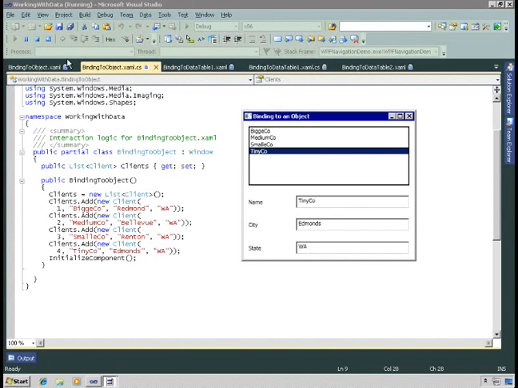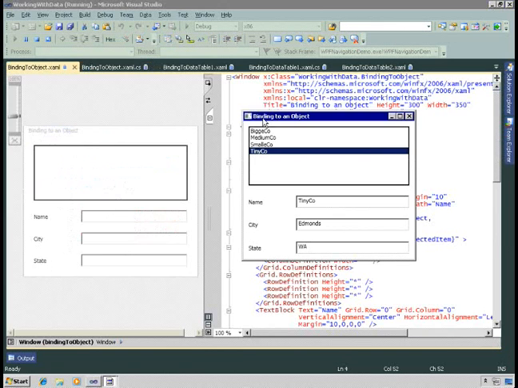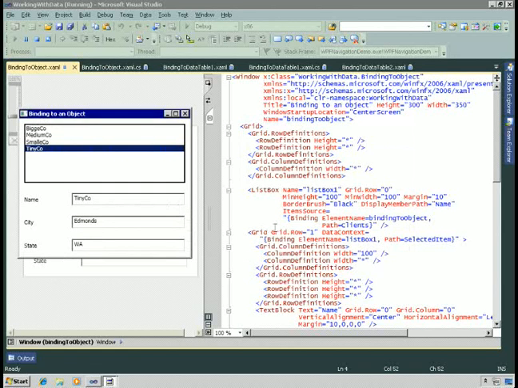And then in the XAML, I set the item source property to Clients. So I have a binding expression, the element name is BindingToObject, and the path is Clients, and that says bind this list box to the public property Clients, which is already populated, and display the name. So that's how I get the names of my clients in this list box.